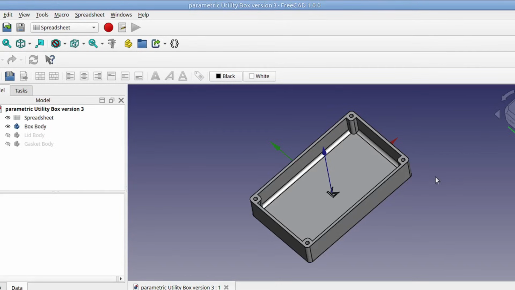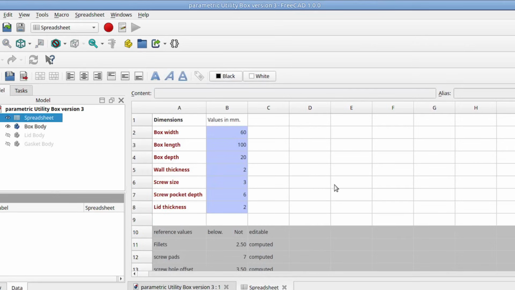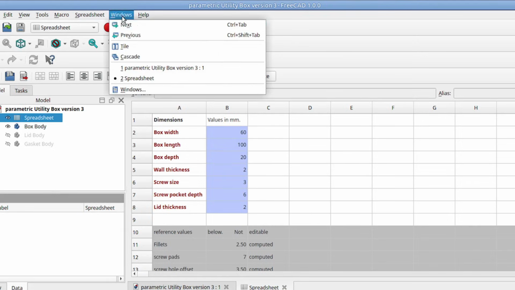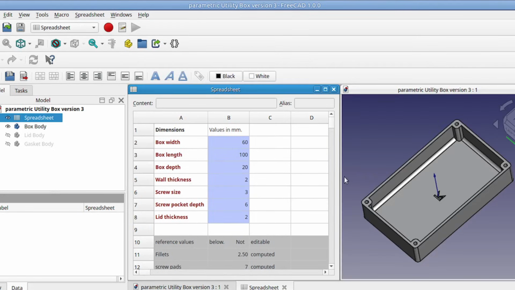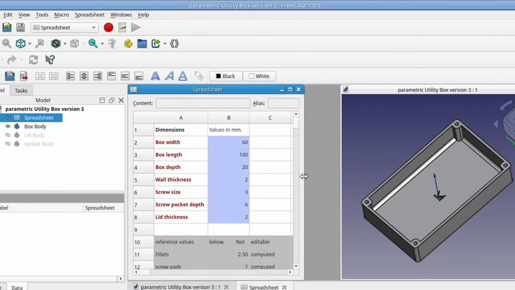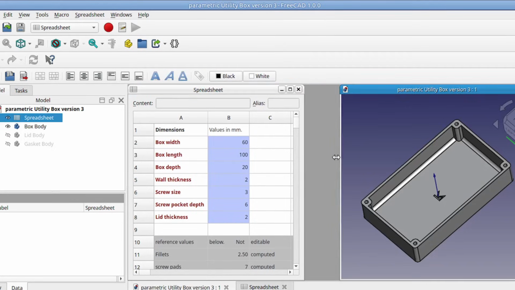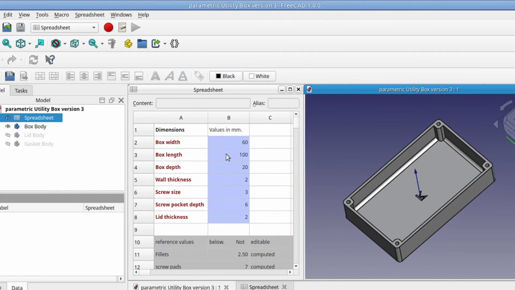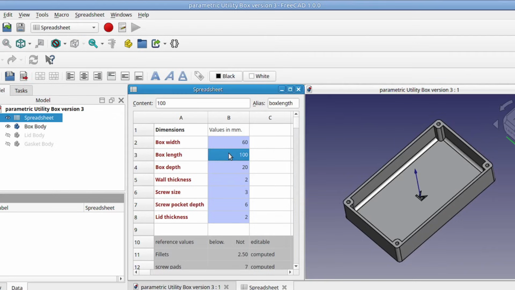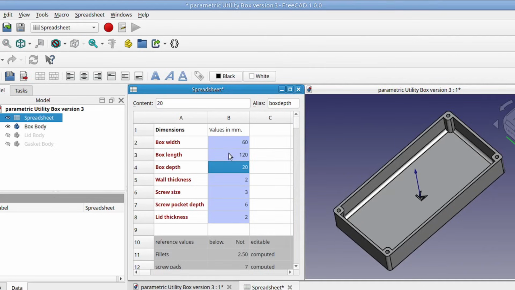This is a project I recently completed. For me, it's a big step because I've learned how to make a dynamic model. I have a spreadsheet with variables for this utility box that I designed. And I can change any of these variables, box length, width, like let's make it 120 millimeters long. And it recomputes. You can see the box shifted, and we'll make it 70 millimeters wide.